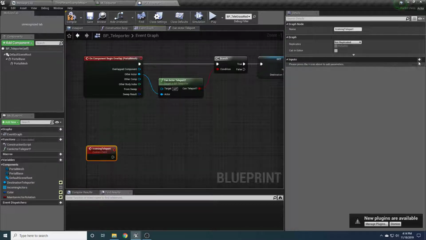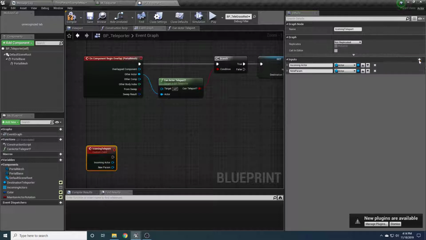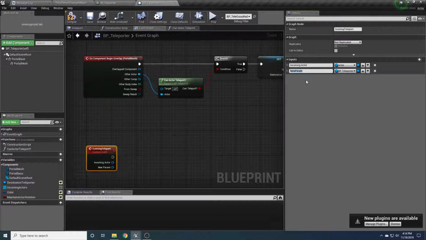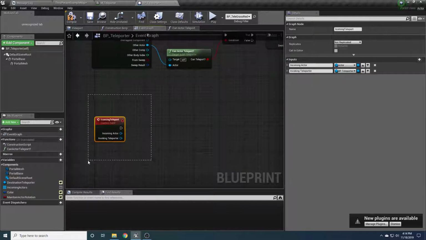And this needs to take in two things. It needs to take in the actor that's trying to teleport. So call this incoming actor. And it needs to take in the teleporter that invoked the action. So this is going to be a BP teleporter object reference, and we'll call this the invoking teleporter. So again, this will get called whenever we, oh, I spelled incoming wrong.